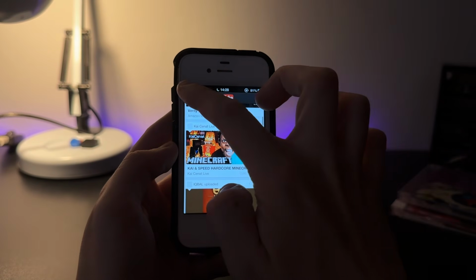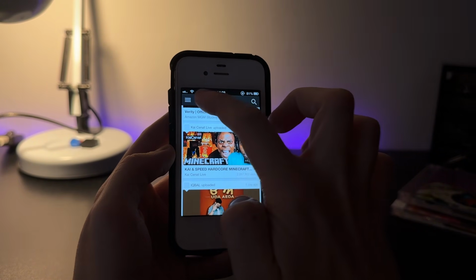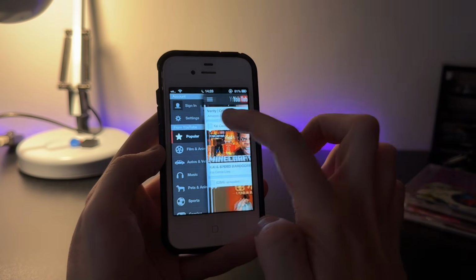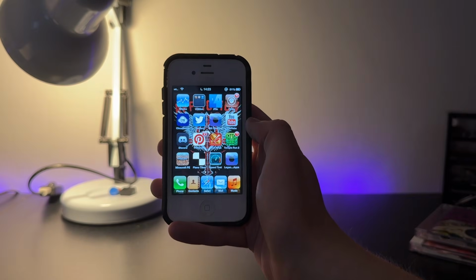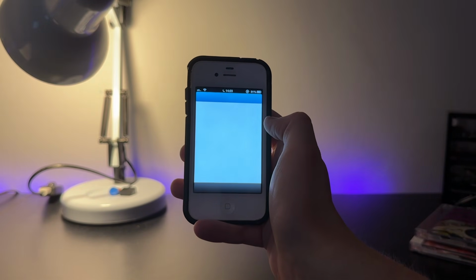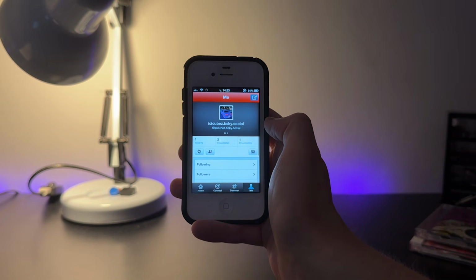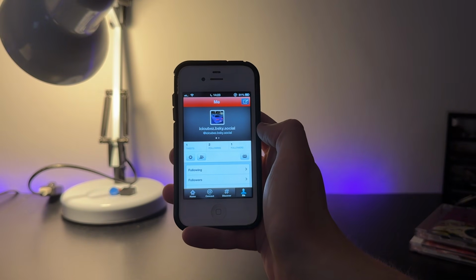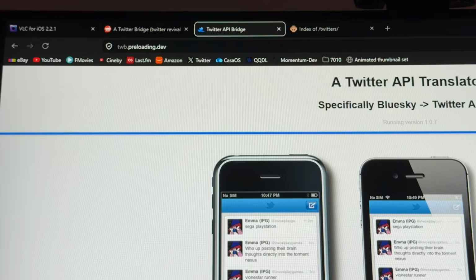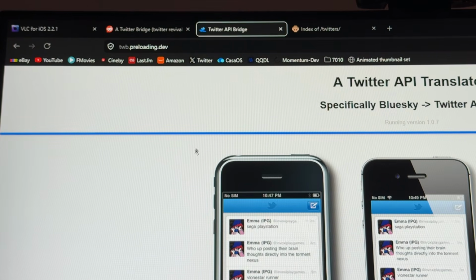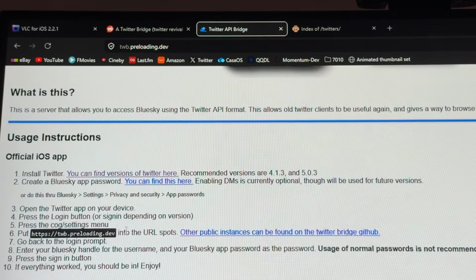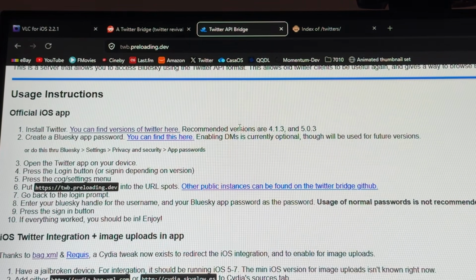All you need to do is install the tweak and it's ready to go, and one of my favourite parts about this tweak is you can actually log into your Google account. You can use the Twitter app on iOS 6, but it's technically not Twitter, it uses Blue Sky instead, which is a social network similar to Twitter. This uses Preloading's Blue Sky to Twitter bridge, and I'll link the website in the description as it has all the instructions on how to set it up.